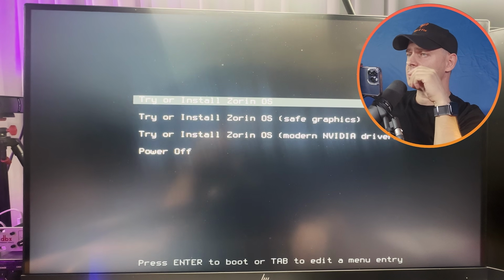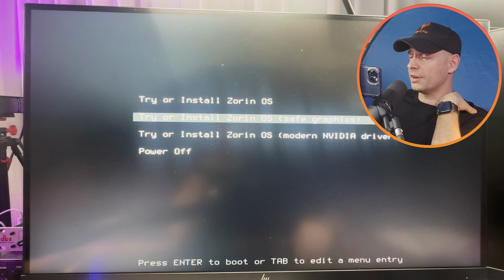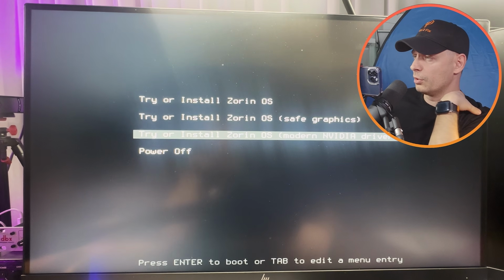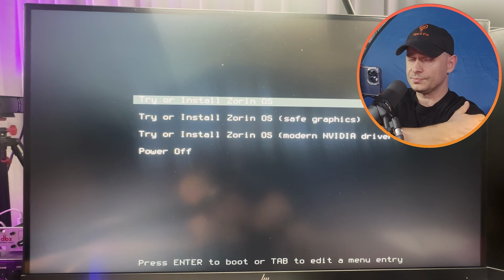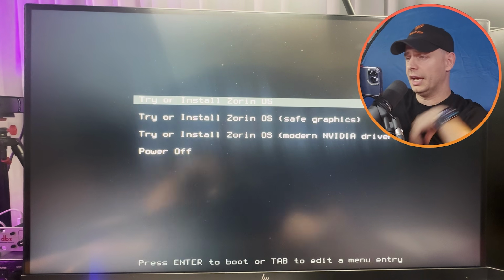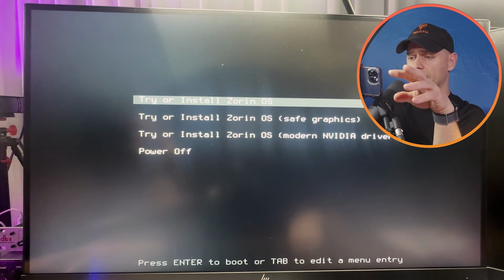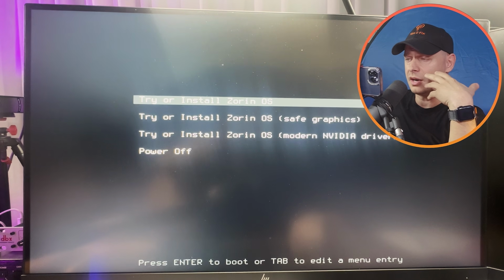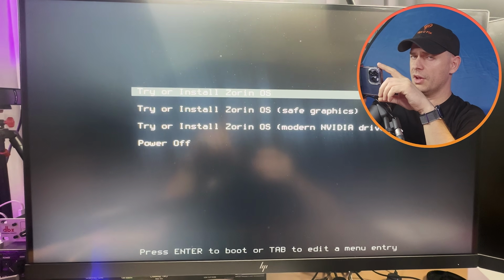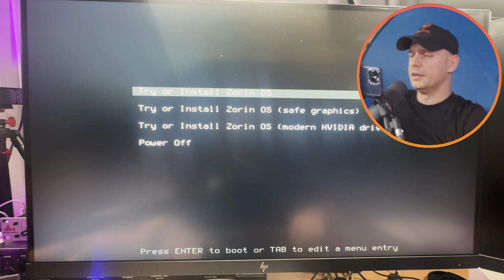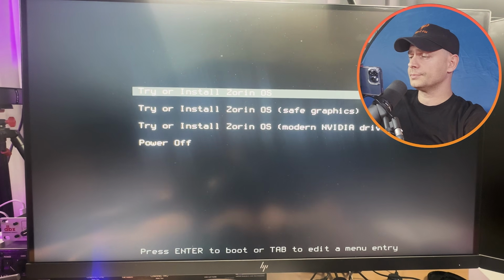Try or install Zorin OS. Try or install Zorin OS Safe Graphics. Try or install Zorin OS modern NVIDIA drivers. In my case, because we are on MBR, an old computer, I don't see the graphics here on the left. Okay, that's the point, because I tried with MBR and I'm on this version. This is more stable than UEFI mode. I'm going to try to install Zorin OS, the first option. Enter.